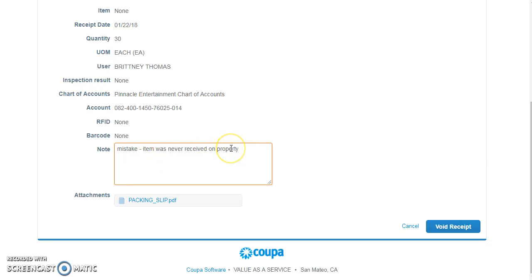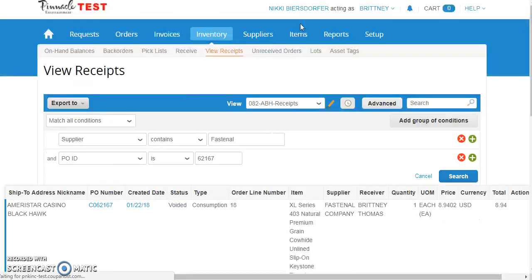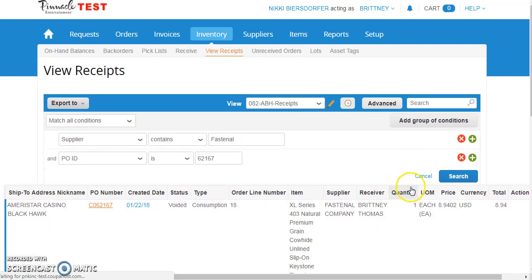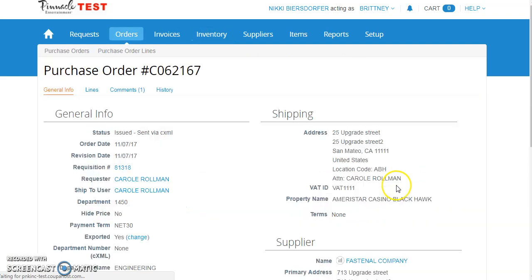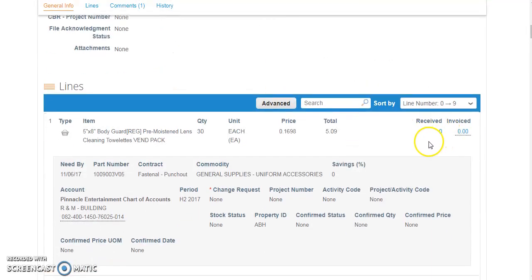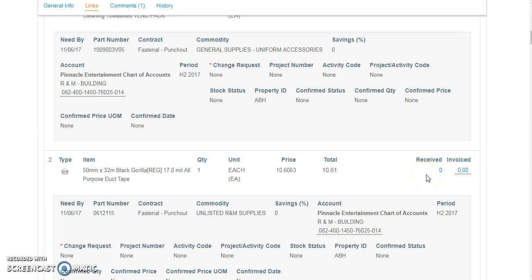Once I've typed in the appropriate note letting people know why I'm voiding this, I will select the void receipt option. It's going to ask me, am I sure? I will select OK, and my receiving consumption has been voided. To verify this, I would go to the purchase order number, and if I look under the received quantity, it is now back at 0. That is how you void a receipt in Coupa.